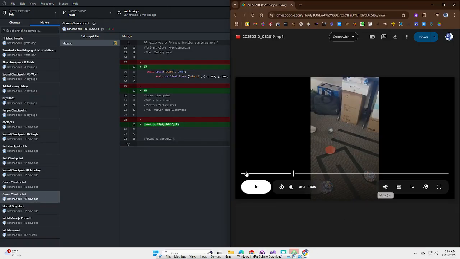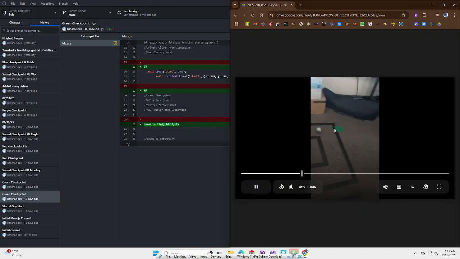Get back onto this. Out of just fans. Green checkpoint. Because you need the cooling.